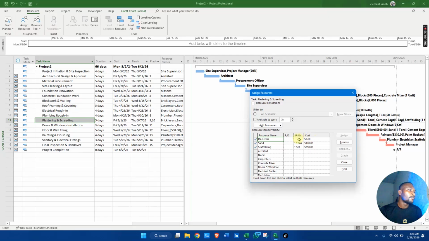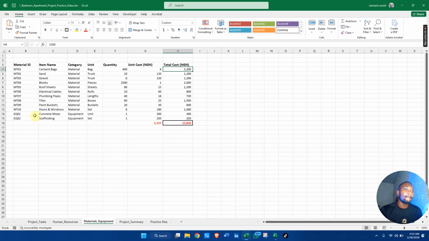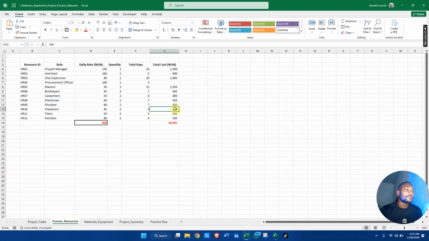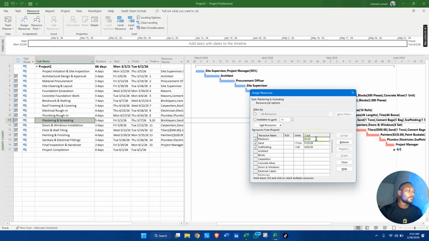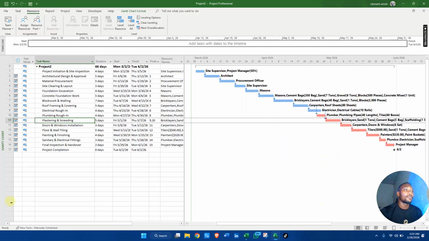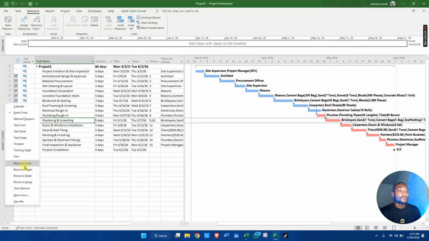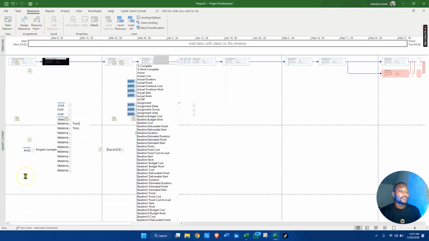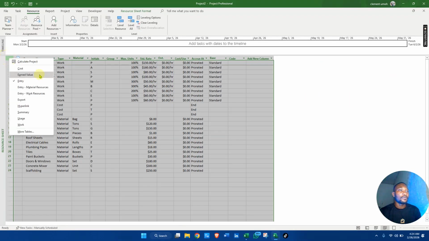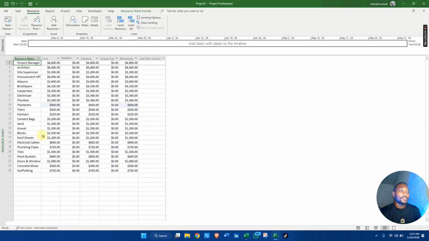Okay, so that means I'm going to give him 50%. Pay by the end of the project. So how much am I going to pay him? Giving him 450. So now let's go back to the resource sheet. So now we're assigning 450. Are you seeing it?